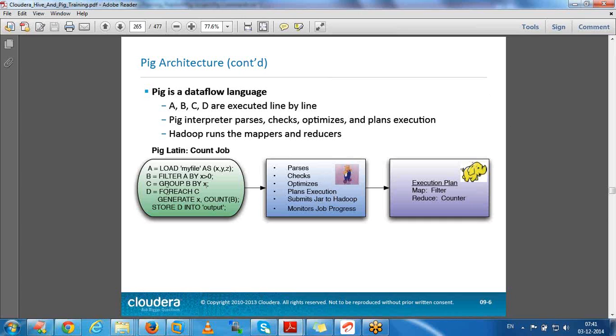This is the Pig data flow. We write the different keywords, and finally it does parsing, checking, optimizing, and plan execution. The Pig tool takes care of all these things. Internally it interacts with the Hadoop data by using map or reduce. Filter will use only map. If you want to count or sum, then we go for reduce. So like this it will execute. The Pig flow will be like this.